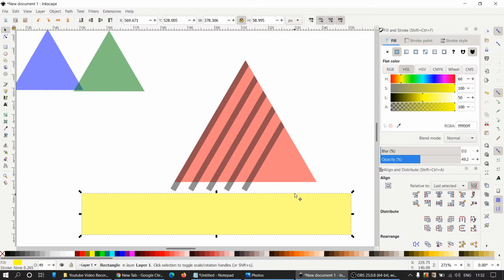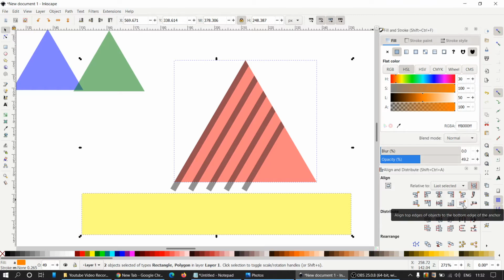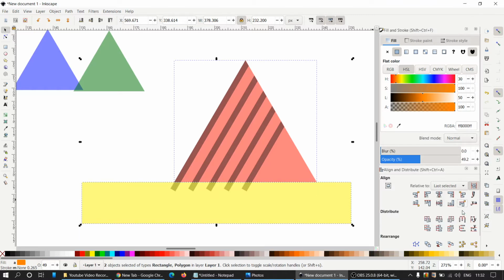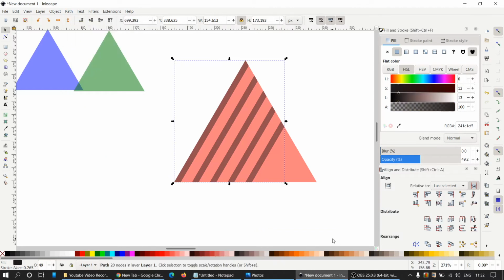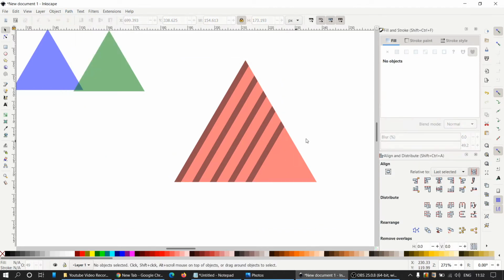Now shift and select this triangle here and click on this icon here. Align top edge of the object to the bottom edge of the anchor. Okay. Now select this, shift and click on these 5 rectangles here. Path, difference. See, we have got these 5 rectangular strips exactly cut in the shape of this triangle here.